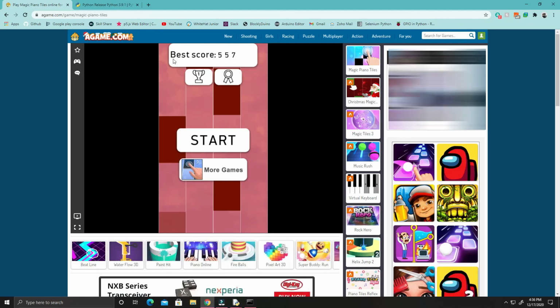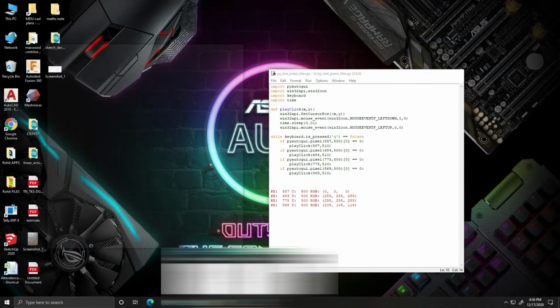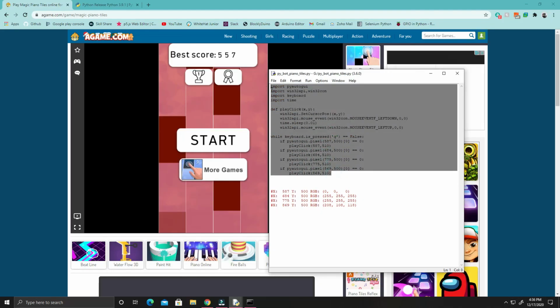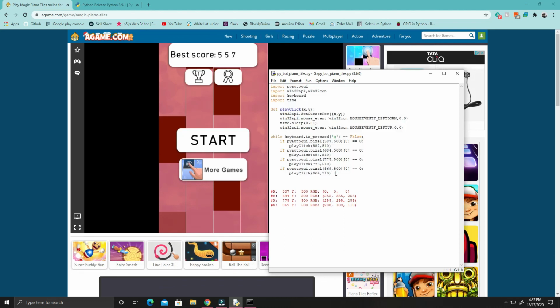So yesterday while I was trying, this bot got the high score of 557. So that's it, our bot is completed. So we have just completed this single bot in less than 20 lines of code. There are just 18 lines of code. This is a super simple bot.